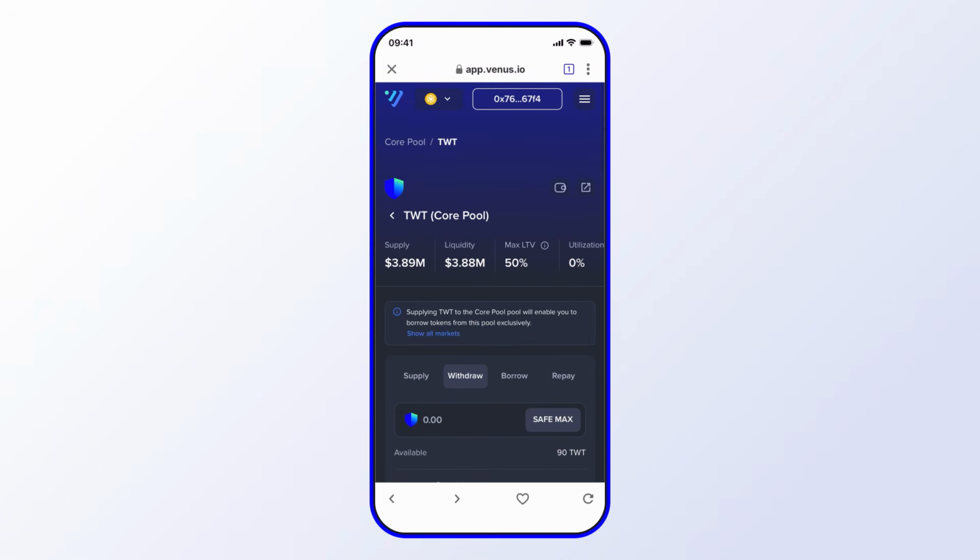So that's exactly how you supply TWT in Venus Protocol in order to borrow stablecoins and earn that way.